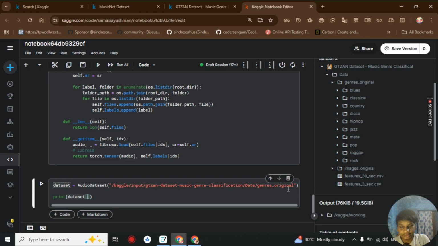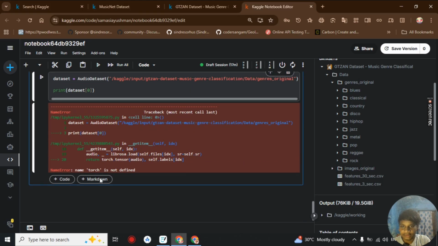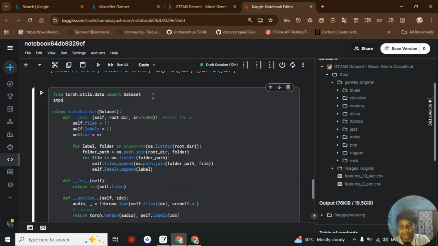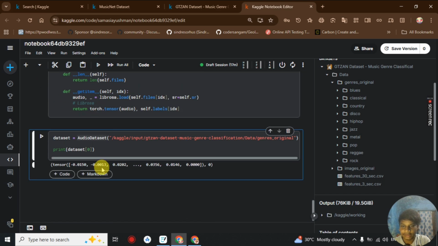Okay, and we are printing the first value here, and we'll see it is saying that we forgot to import torch, so it's okay, we import torch directly, and you could see the values here. Okay, so we are finally successful in getting the audio files in our dataset. And this is the audio numpy array which we got here.